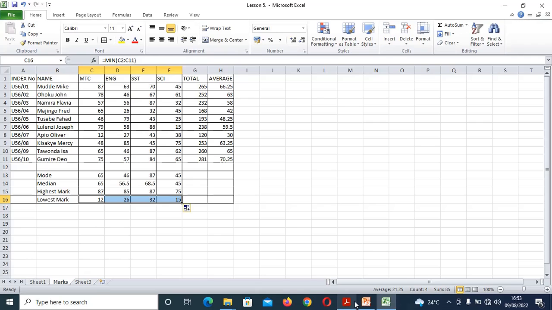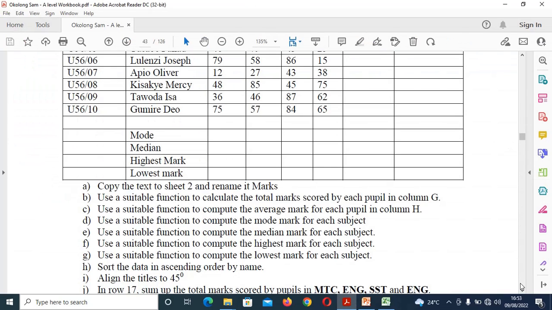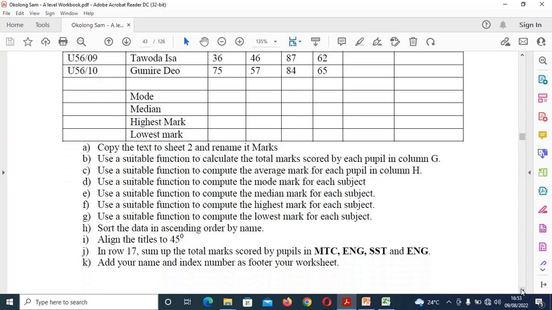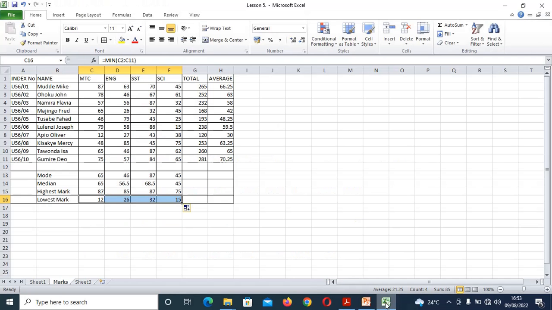But before that, there are other questions that we have there. You can do them, like sorting, aligning to 45 degrees. These other ones here, you can do them because we have been looking at them in our previous lessons.